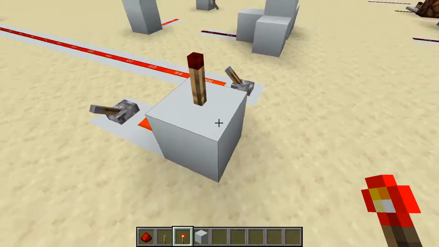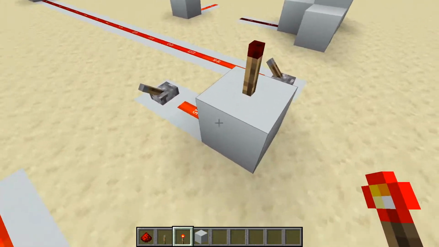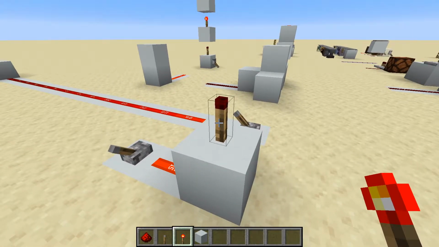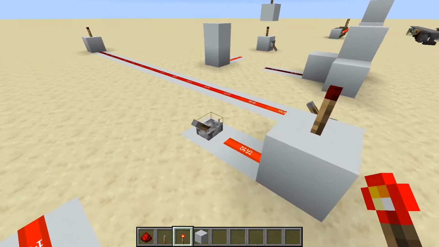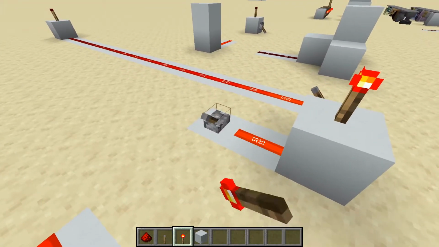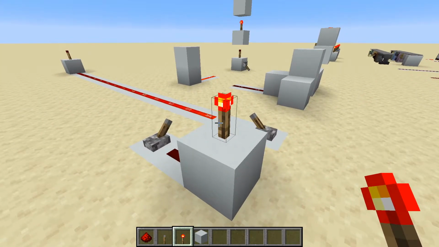So this block is powered right now. Weakly powered, strongly powered, doesn't matter. This one just happens to be weakly powered. So it is powering this redstone component that's on top of it, and it is actually turning it off. And if it's not powered, then the torch is on. So it will invert the signal. Whatever it's on top of, it will invert the signal.